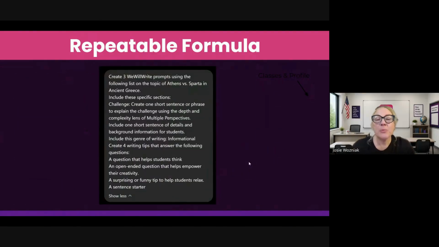Using this formula, here's what I use to create writing prompt for Athens and Sparta in ancient Greece. Create 3 WeWillWrite prompts using the following list on the topic of Athens versus Sparta in ancient Greece. Include these specific sections. Challenge. Create one short sentence or phrase to explain the challenge using the depth and complexity lens of multiple perspectives. Include one short sentence of details and background information for students. Include this genre of writing, informational. Create 4 writing tips that answer the following questions: a question that helps students think, an open-ended question that helps empower their creativity, a surprising or funny tip to help students relax, and a sentence starter.